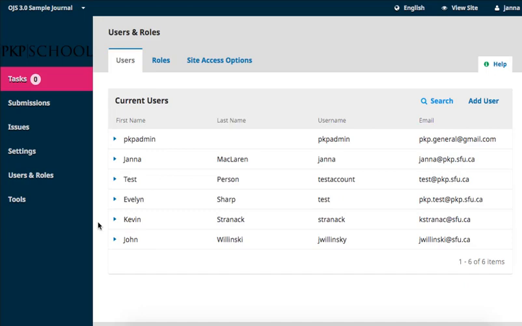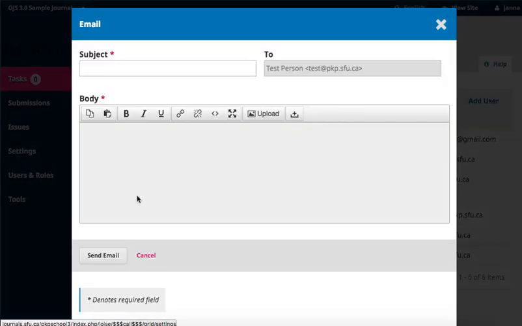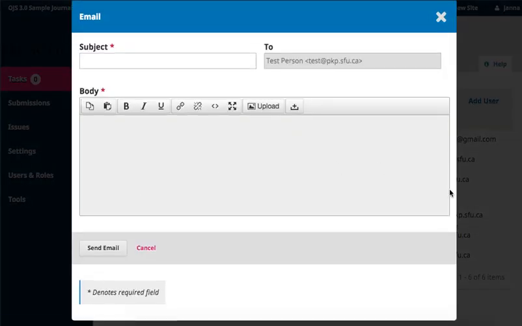Back on the Users table, clicking on the expansion arrow beside the username exposes several tools that can be used to manage the user account. Firstly, you can click on the Email button to open an email wizard if you need to contact this user. Simply enter the subject and body and then click Send. You'll note that the To field populates automatically with the email address stored in the user account.